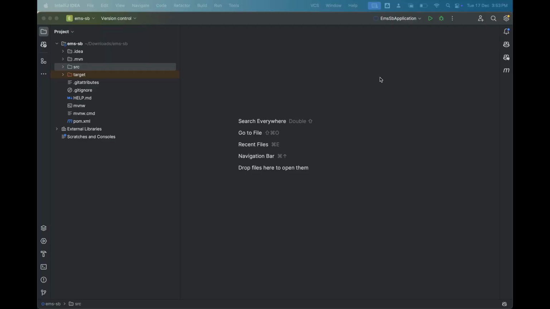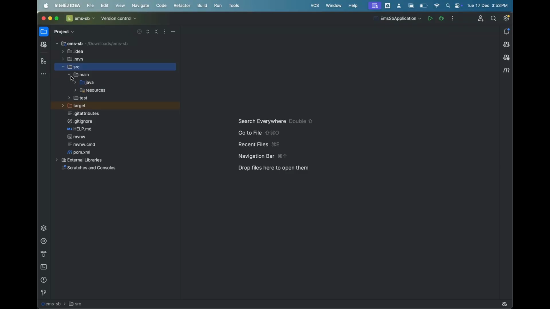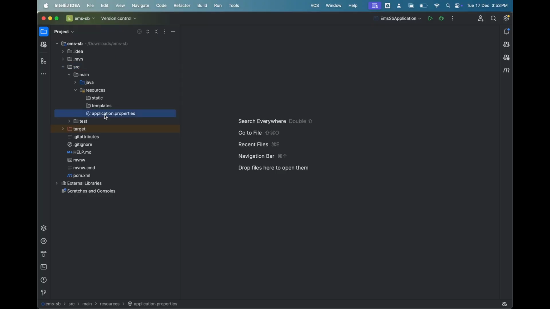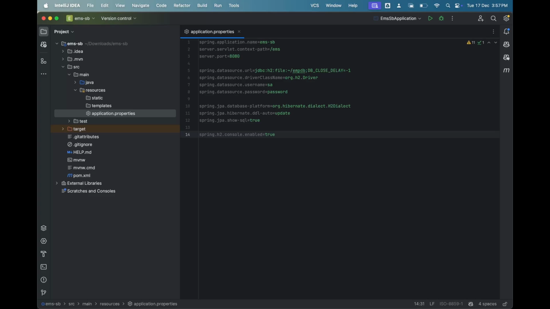Unzip the downloaded folder and open this folder in IntelliJ. Once this project is opened in IntelliJ, these will be the default packages. So let's first of all configure the Hibernate configurations. Under src, main, resources, there is an application.properties file. All the properties we will configure here. These are the configurations we require.